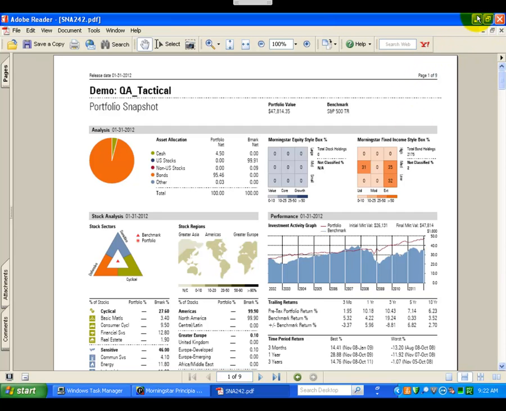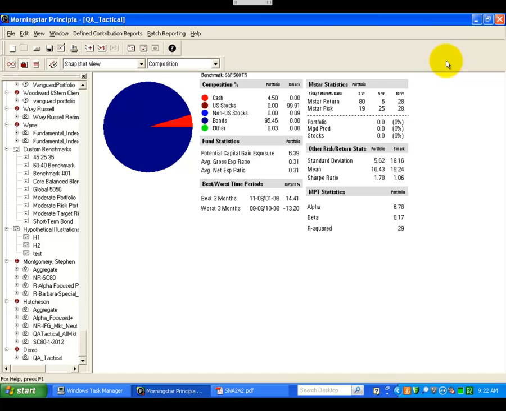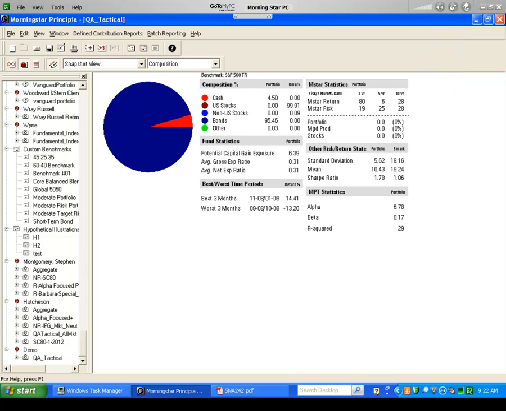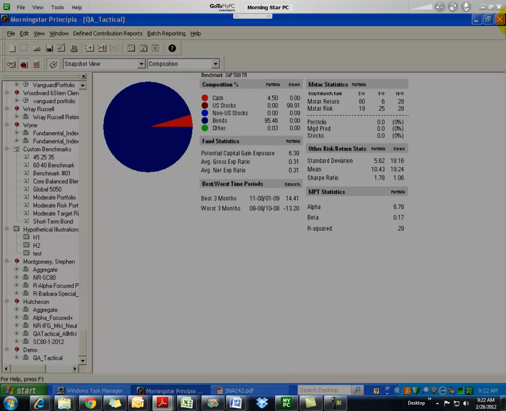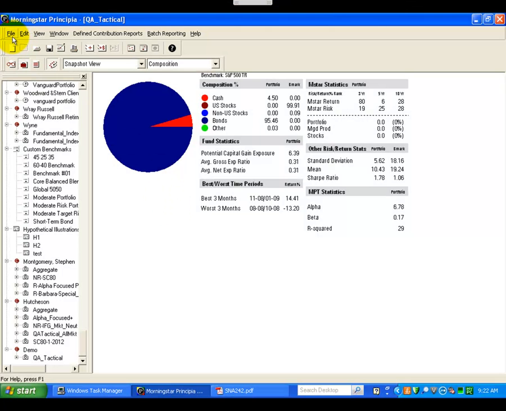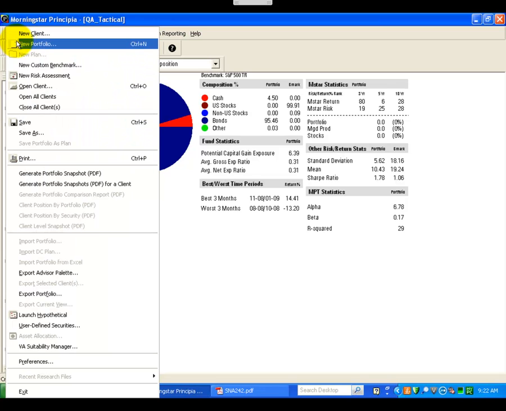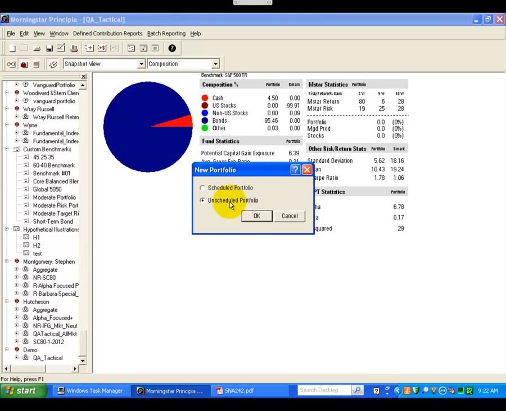Now, this PDF file can be grabbed either from the P drive, or you can mail it to yourself. The email system is set up here. I'm going to create another portfolio. So we go to File. Now we've already got the client, so we're going to create a new portfolio. And it's asking unscheduled or scheduled. We're going to do unscheduled.